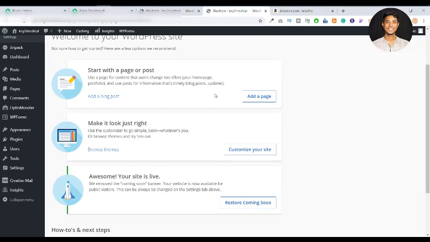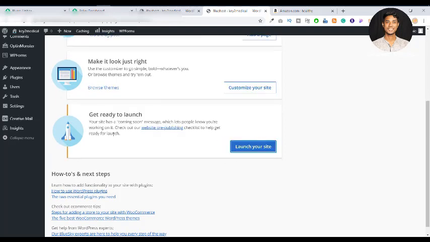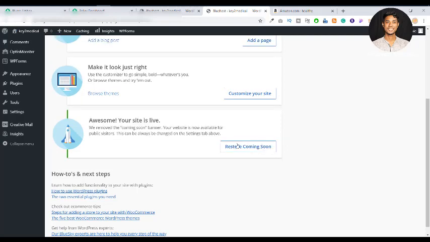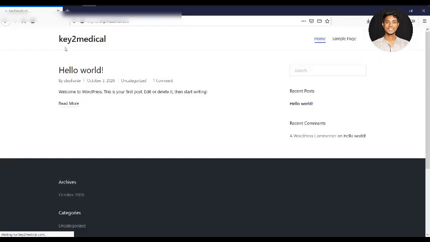Since we just want to make this website live, we just need to click on this button. So as you can see, when you click on that, you'll see Launch Your Website. You just need to click on this Launch Your Website button. When you click on this button, if I go to my browser again and reload this tab, then you'll see the coming soon landing page is now removed.